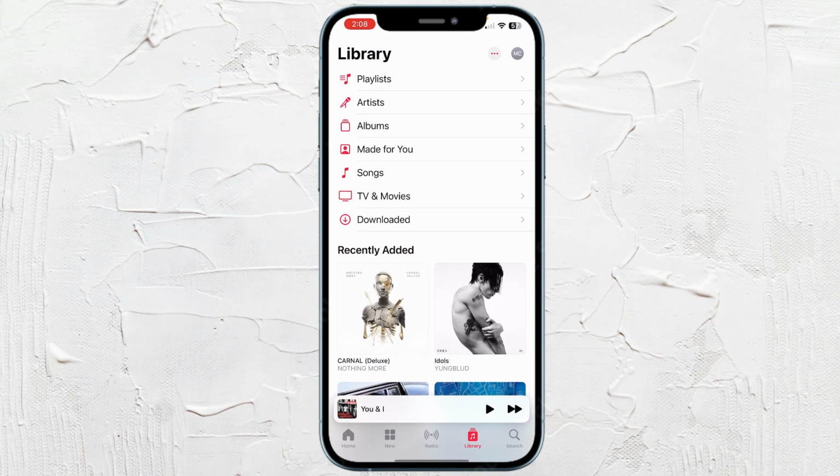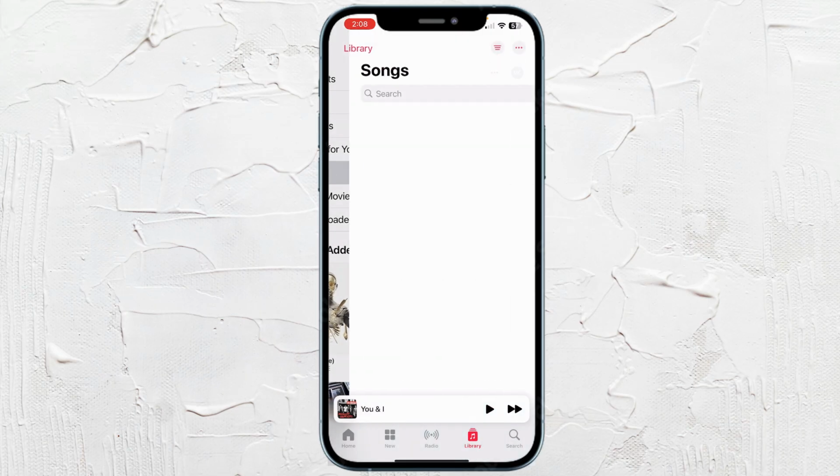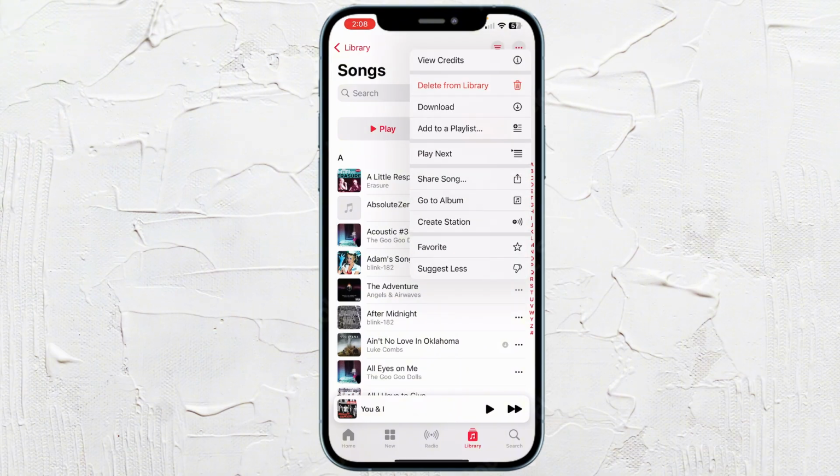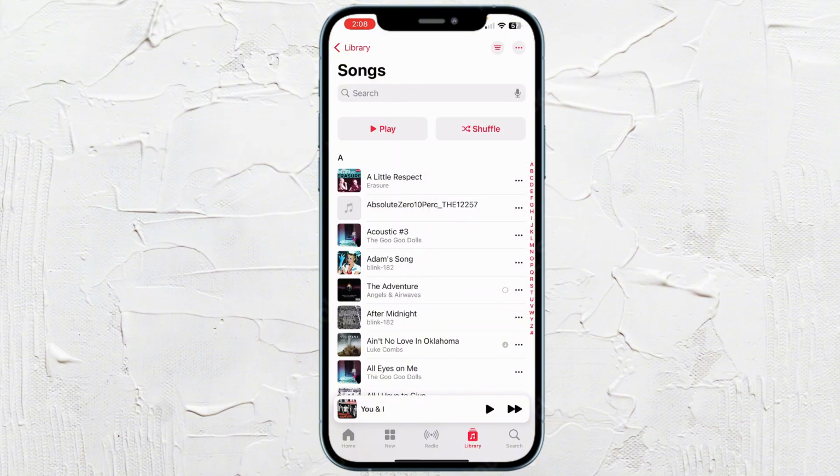So go to Apple Music, and we're just going to choose anywhere from your playlist or artist or song. So I'm just going to go to songs, and I'm just going to choose this song here. And you want to hit the three dots at the far right side, and you just want to choose download. So what that's going to do is it's going to download the song still in Apple Music, but on your phone itself. That way you can go back and listen to it offline.